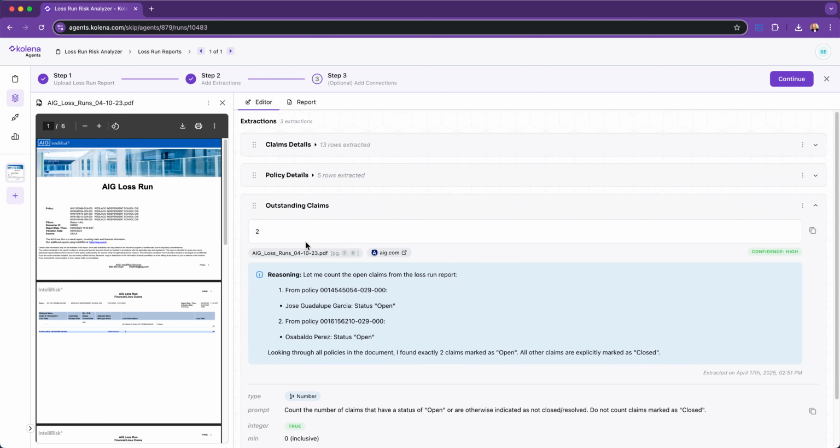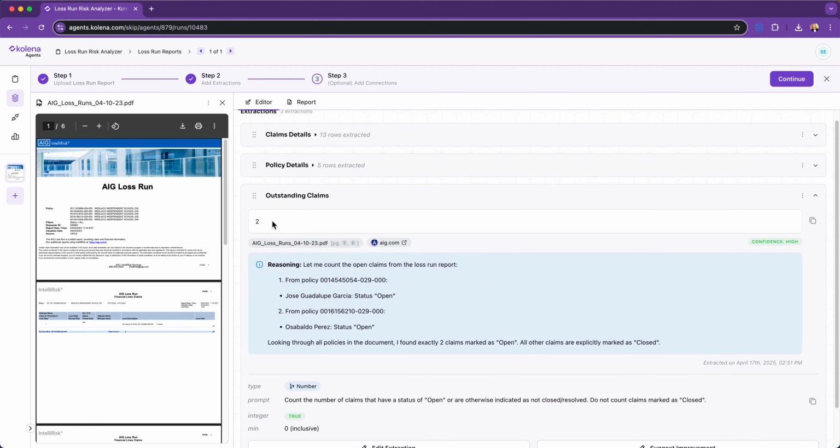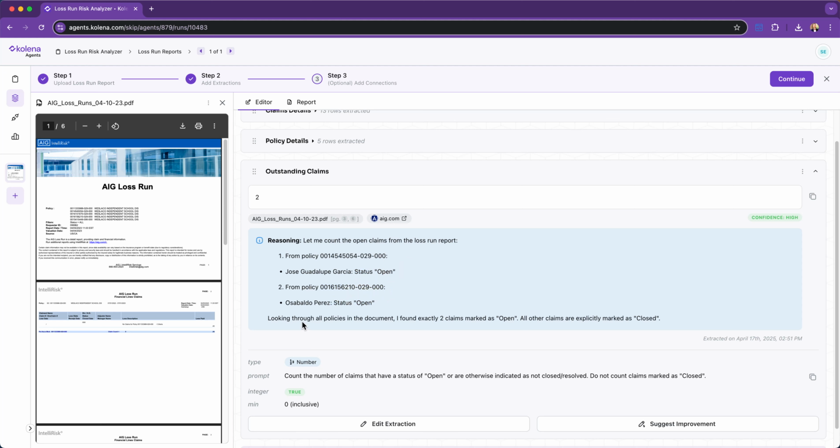For example, with this outstanding claims, we got 2 outstanding claims, and we can see here that it found an outstanding claim for this policy based on the status being open, and for this policy based on the status being open. Looking through all the policies in the document, it found exactly 2 claims marked as open. All other claims are explicitly marked as closed. So we can see how the agent can quickly extract exactly what we want from the loss runs, and it can do it equally well for documents that are even hundreds of pages long and in any format from any kind of carrier.